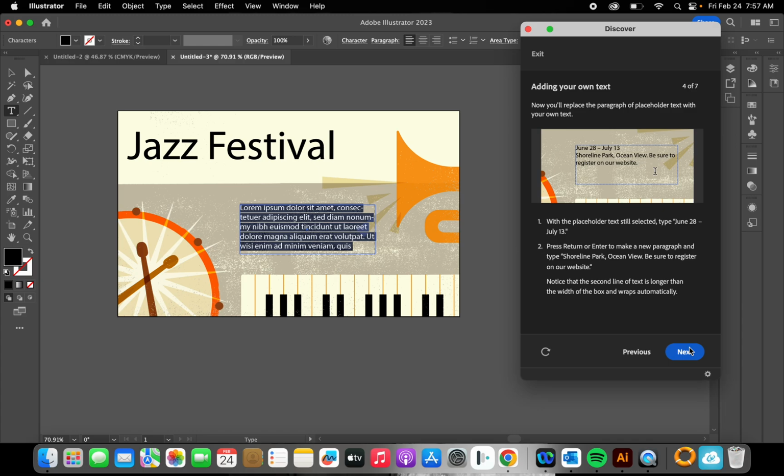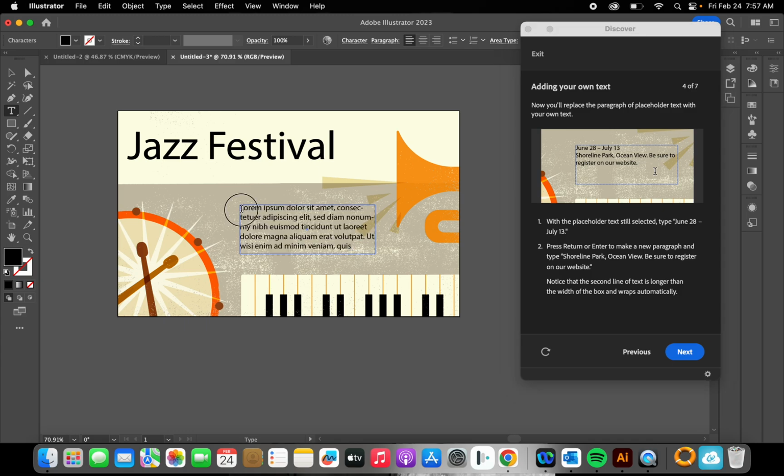We are now going to replace our information in this box. So I'm going to select this text in here and hit delete, and then start typing my information here. So June 28th through July 13th. So this is kind of like an invitation that we're making. We're going to press Enter in our text box, and that will bring us down a line, and then we are good to start typing this second part.